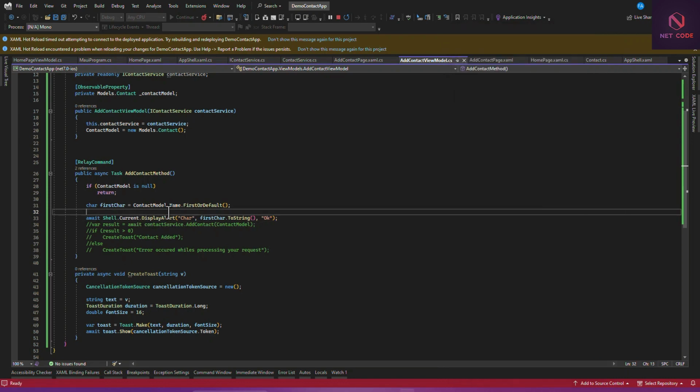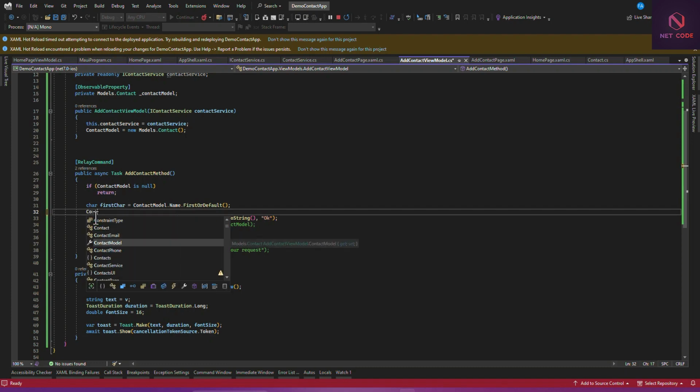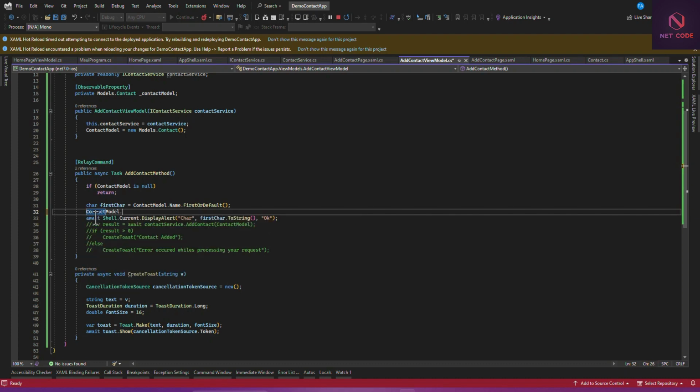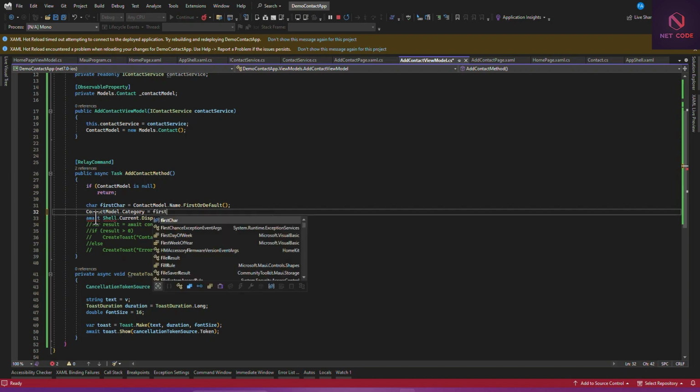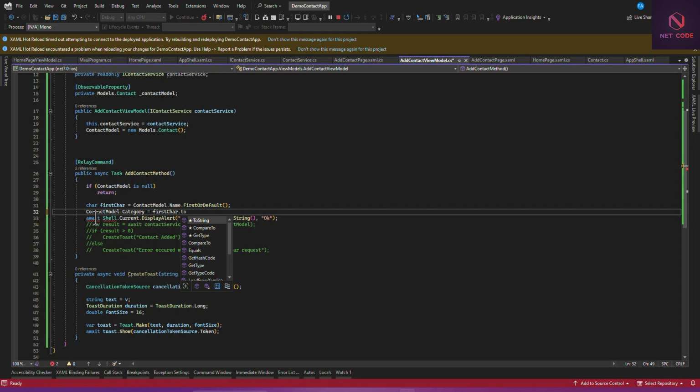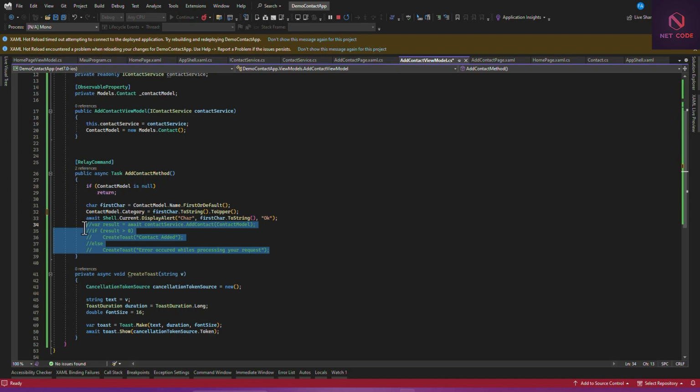Now in here, whilst you have this, we're going to assign this. So let's say contact model dot category is equal to the first character dot toString. So .toString. And even here, the first character, we can also convert this to upper. Okay, then we can now perform this. So Control K and U.